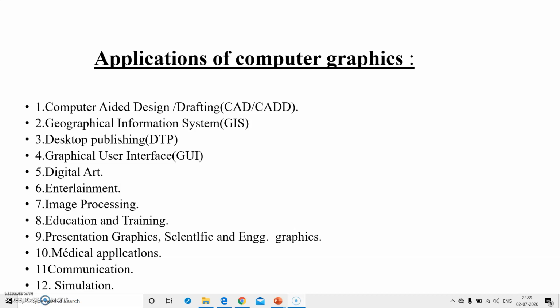Next application is in image processing. Image processing provides us techniques to modify or interpret existing images. One can improve picture quality through image processing techniques, and it can also be used for machine perception of visual information in robotics.